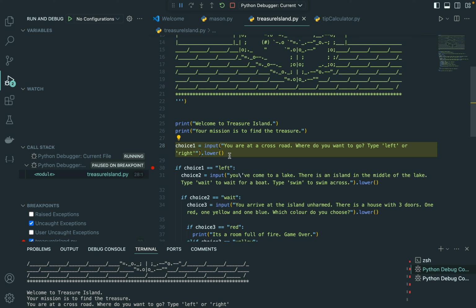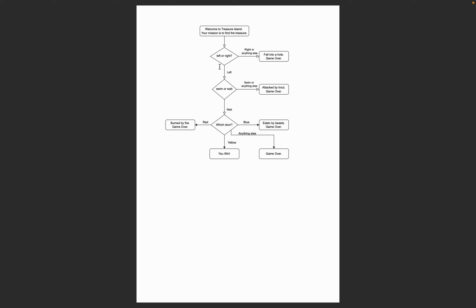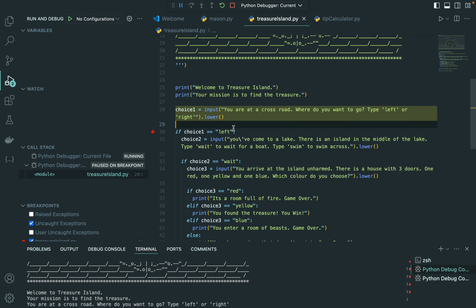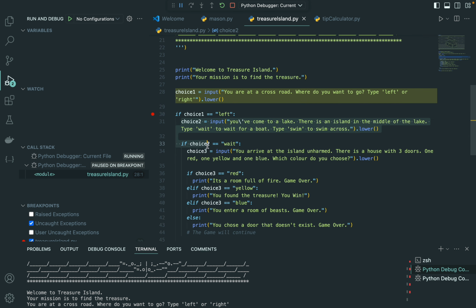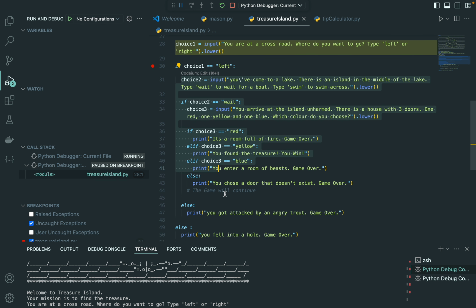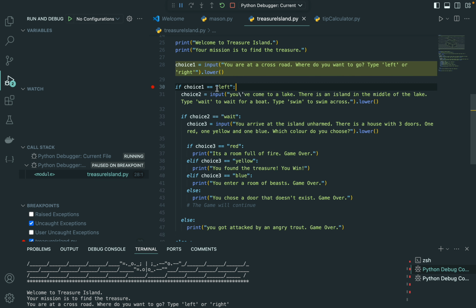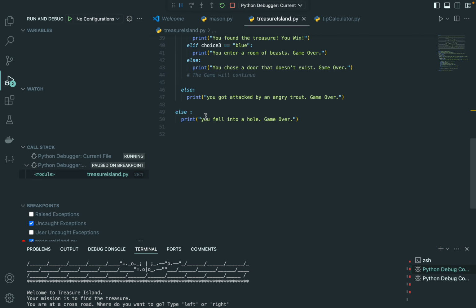So there is one thing here. If choice one is equal to left, then only these things will happen. If the user chooses right, then the game will end. So what does it mean? If the choice is left, everything goes inside the if condition. What will happen if the user chooses right? It will execute this one: you fall into a hole, game over.